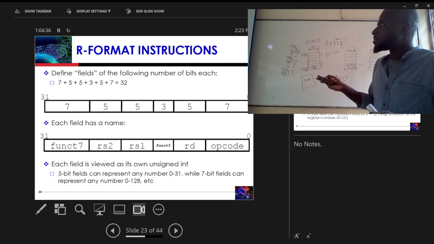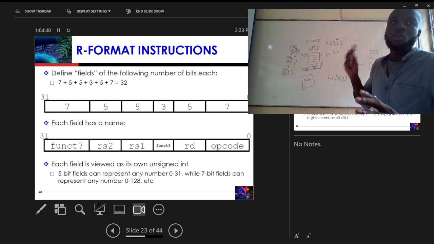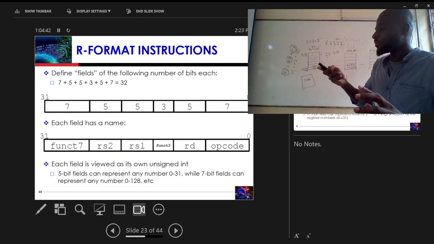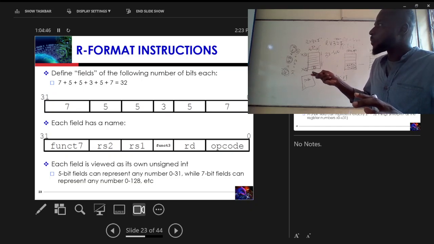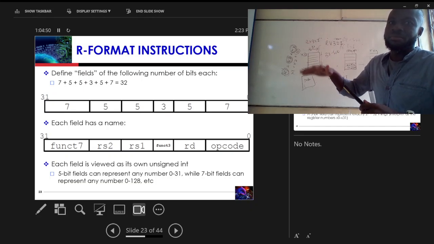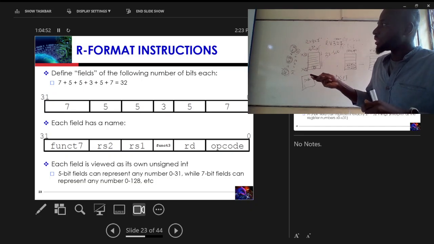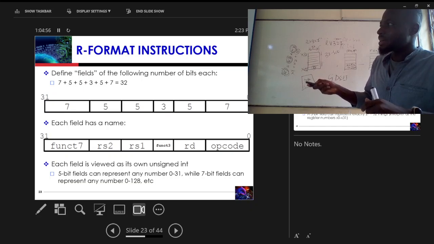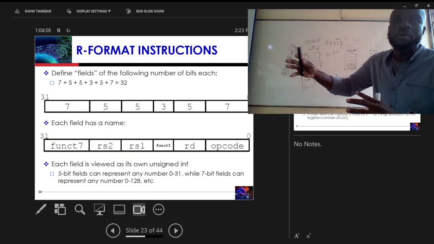Now you must know why I have opcode, func3 and then func7. Sometimes the opcode alone cannot be used to identify the operation, right? So you need help from the func3 field and then the func7 field. Sometimes the opcodes are the same, like the opcode for add and subtract is the same. So I have to come to the func3 field and then the func7 field to be able to identify if I'm doing addition or not.